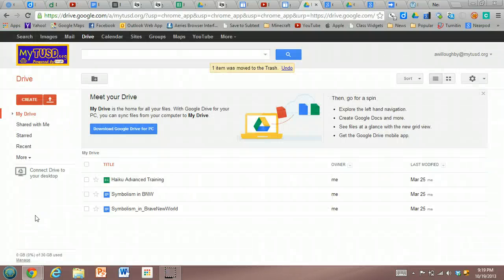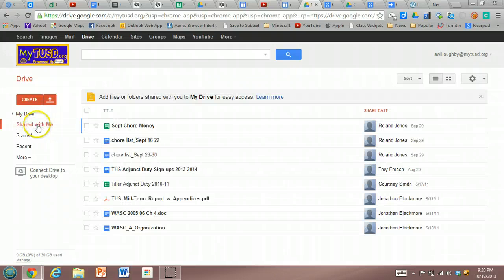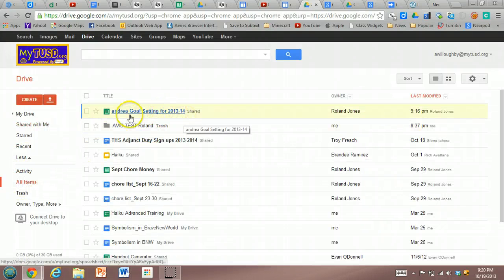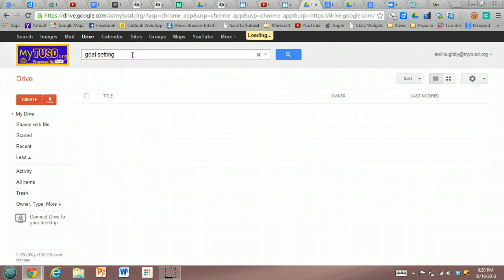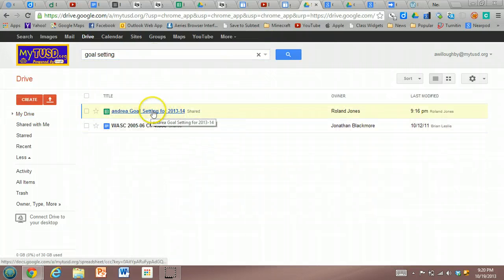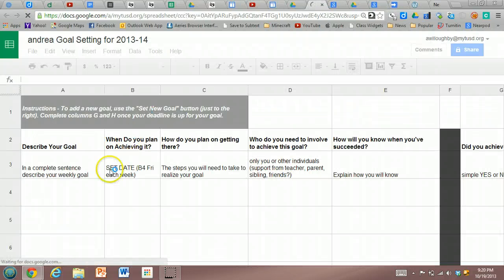So I've now logged in as the student Andrea, and if I look at her drive, I notice that I do not see the shared folder. I would normally look at shared with me and it will show me exactly what she's done. I'm not seeing it, but I actually need to click down to more and look at all items, and there it is, Andrea goal setting for 2013-14. Remember, we set the name as goal setting 2013-14, and it's just put her name beforehand. So perhaps the easiest way to do this would be to tell all students, just type in goal setting and it's going to find the right folder. So if I now click here, I'm going to fill this out.